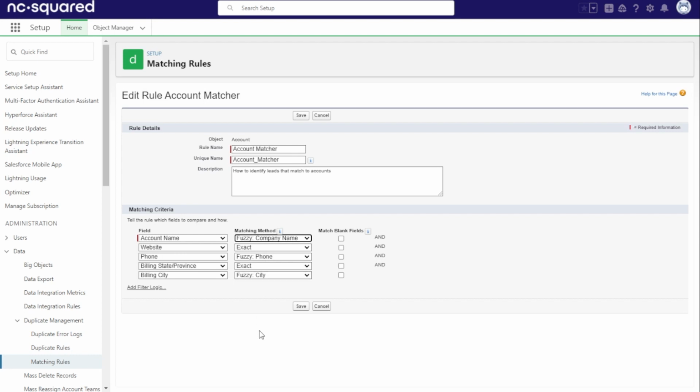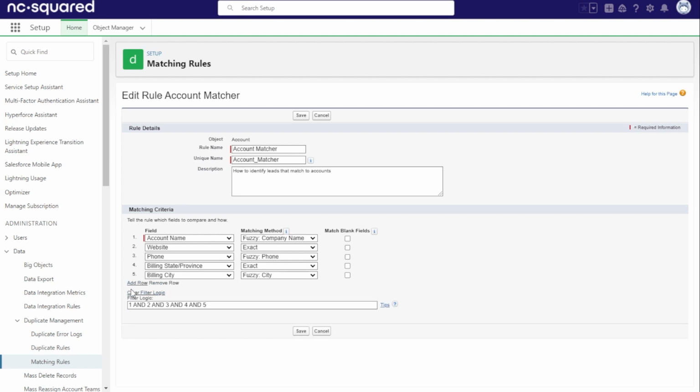Next up, you're choosing the fields that you'll check for matches against. You may notice that for some of these, there's an option for fuzzy matching. This is a great tool to use if you have messier data, such as phone numbers in different formats or different versions of company names, such as Inc. and Incorporated.